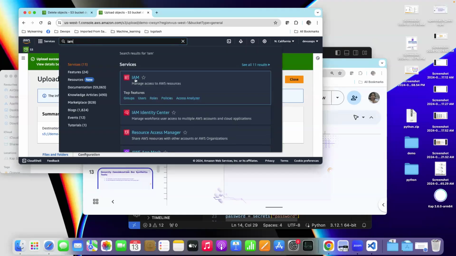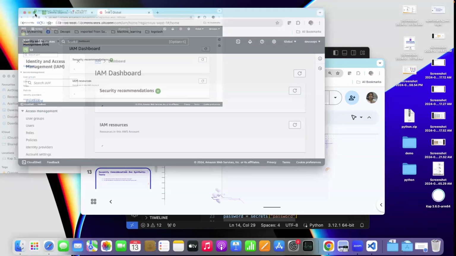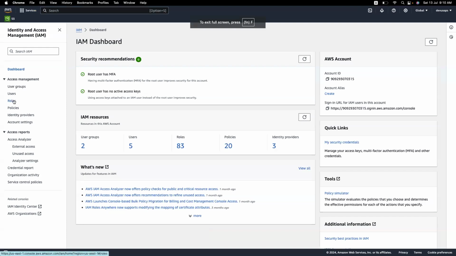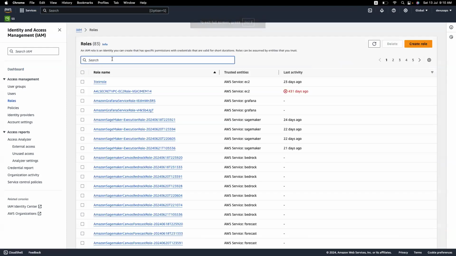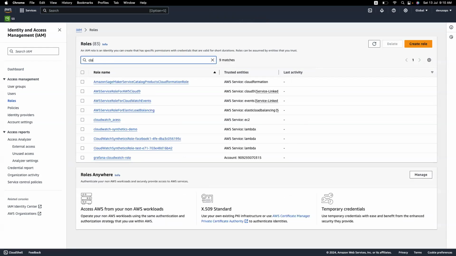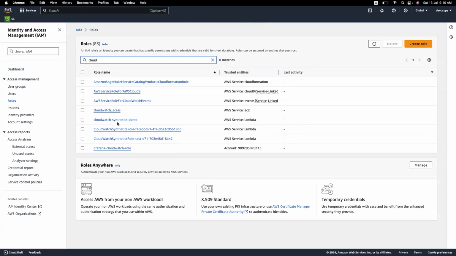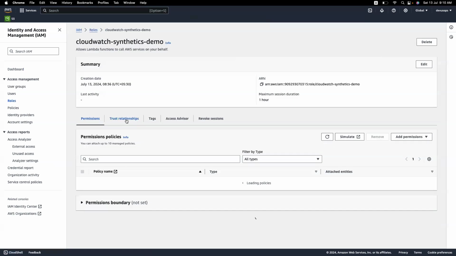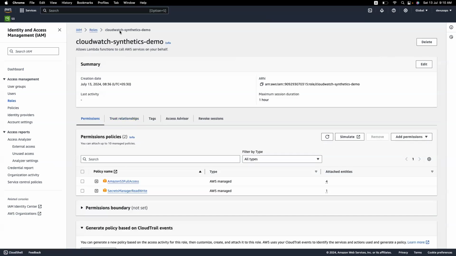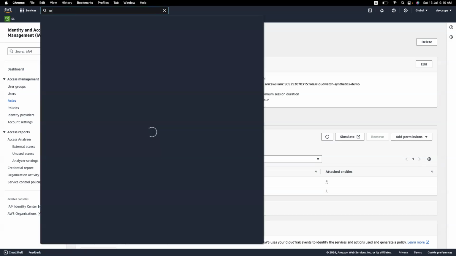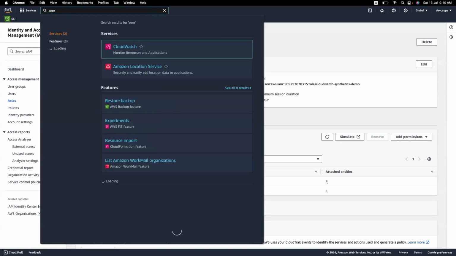I need an IAM role, so I'm creating an IAM role. For the IAM role, I need permission for Secrets Manager as well as for the S3 bucket. So I have created an IAM role called CloudWatch Synthetics demo, and it has permission for the S3 bucket and to read the secrets from Secrets Manager. So I have created an S3 bucket and an IAM role. Now let's create secrets.